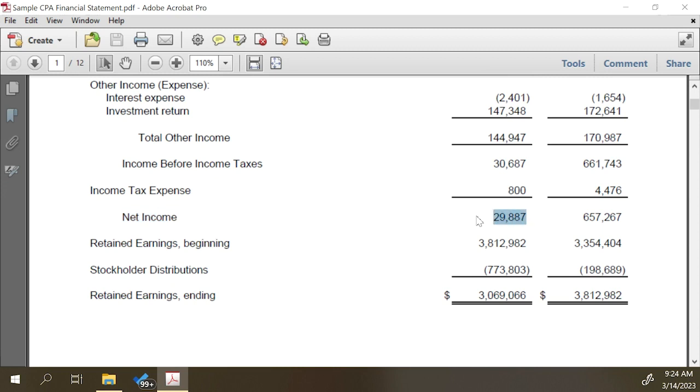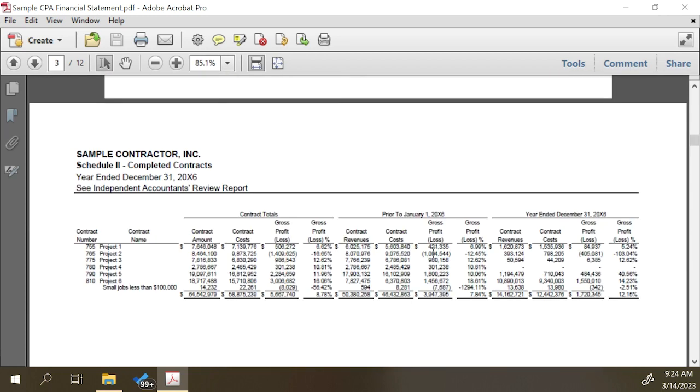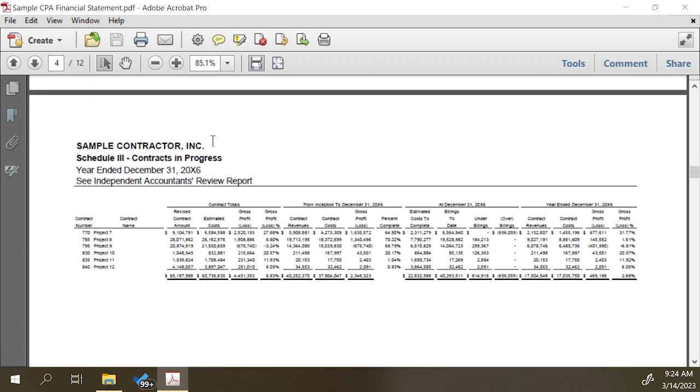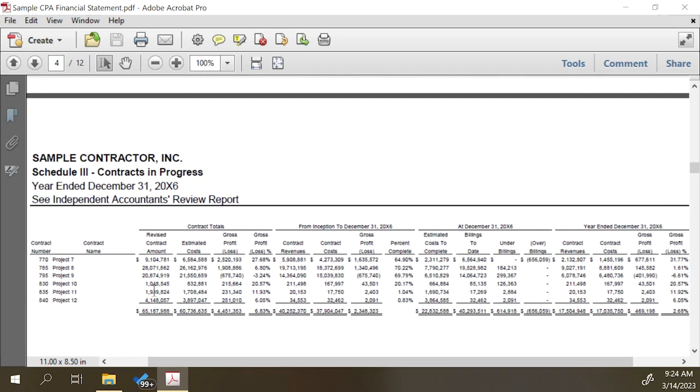So what we're going to do is scroll down here to the completed contracts and the contracts in progress schedules and show you how those numbers are derived. Let me just make that a little bigger. If you're not familiar with the contracts in progress schedule, it's basically a list of your projects, and you can see these first three columns has the revised contract amount. That amount here is going to be the amount that includes change orders, and then you have your total estimated cost for the project, and again, that's going to include any costs for change orders.